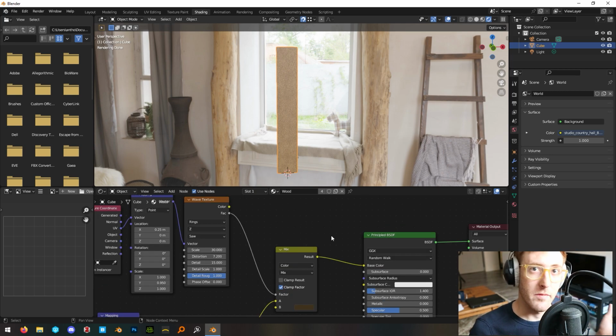Now this is cool, but it's flat, and so we're going to add a little bit of depth to it by making a bump map. And what is a bump map? Essentially, it's a way to add detail to the shading of an object to fake the appearance of depth.